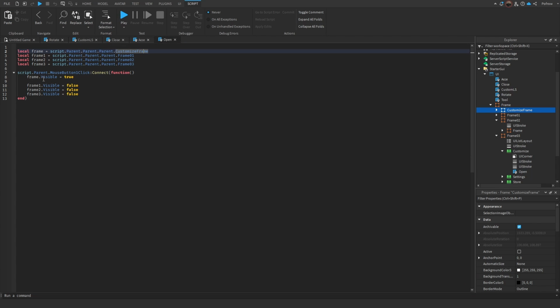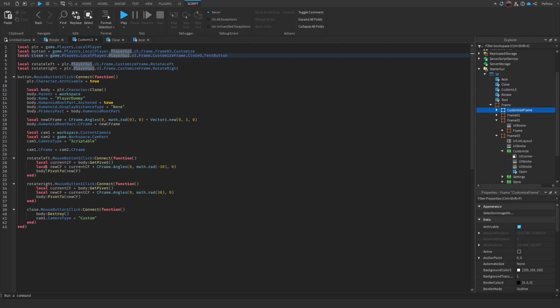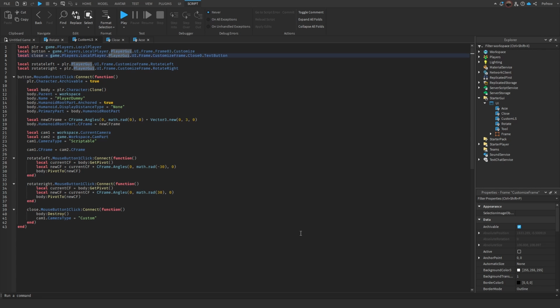So in here you can see when you click it, I turn the customize frame to visible and the other stuff to invisible. Back to the local script, you just insert it into the ScreenGui. Once you have the customize button mentioned, you can ignore the other stuff, we will get to that later. You're going to do button.MouseButton1Click:Connect(function).